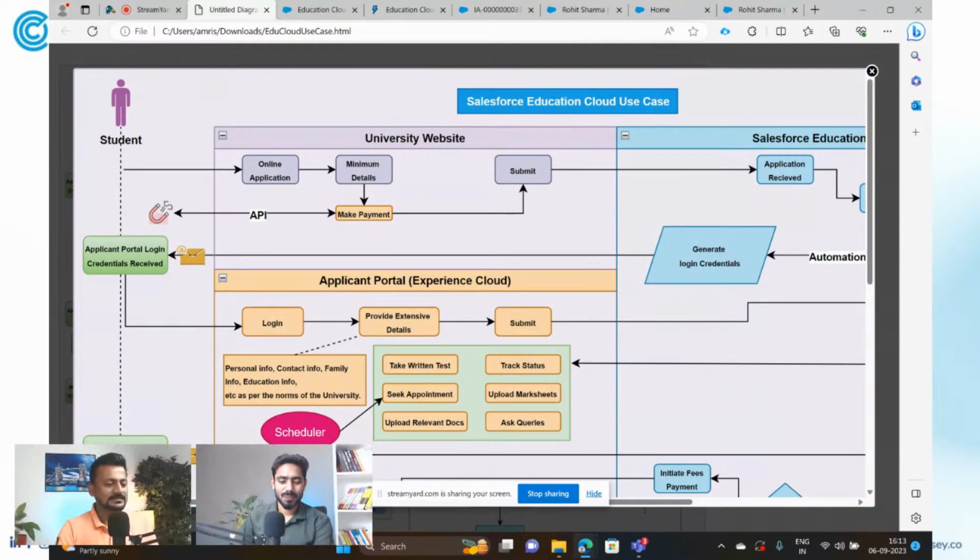Now, a student is filling an online application, right? Once he fills the online application, generally some applications require a payment to be made, some don't need it. But again, most of the applications do require a payment to be made, right? So that is where you can have an API integration with any of the gateways. There are so many, right? Once those minimum details are given, payment is made.